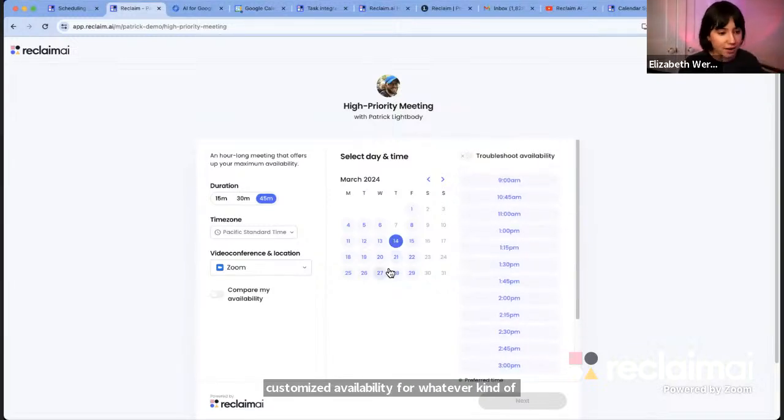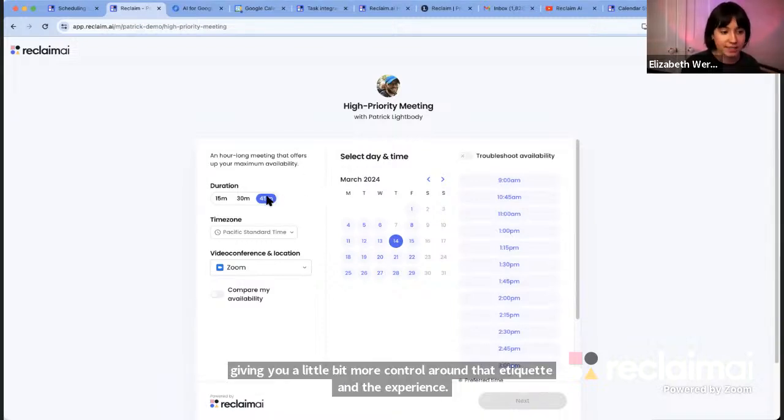You'd be happy to share a critical priority link for a super important meeting that you want to make sure gets on the books as soon as possible, but you could also share a lower priority meeting link that will only show when you're actually available if you don't care too much about having it scheduled ASAP or having that availability open, just giving you a little bit more control around that etiquette and the experience, the booking experience for your attendees.